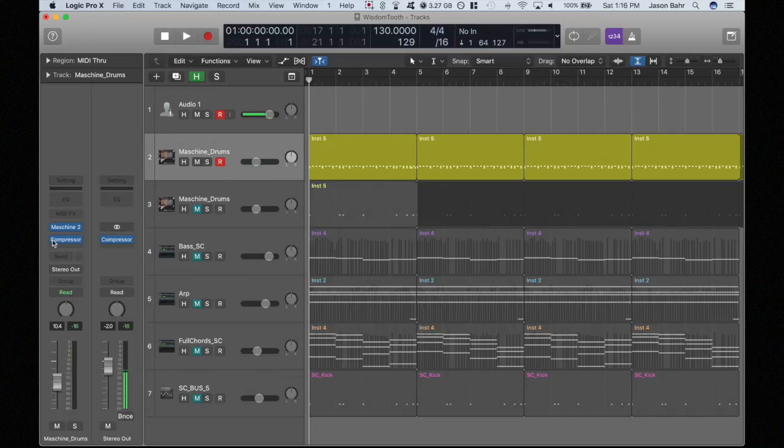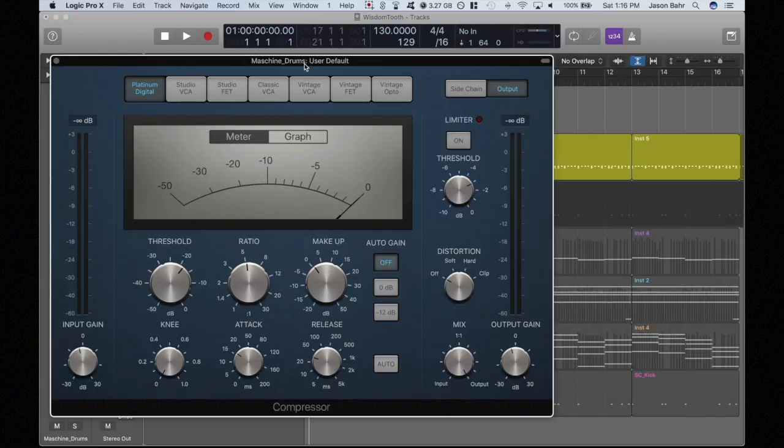So what does a compressor do? Let's open it here. A compressor is basically like, you know when you're watching TV and the commercials come through super loud? If you put a compressor on your TV, it would keep the commercials from coming through sounding like they're super mega loud. It would keep it at the same volume.